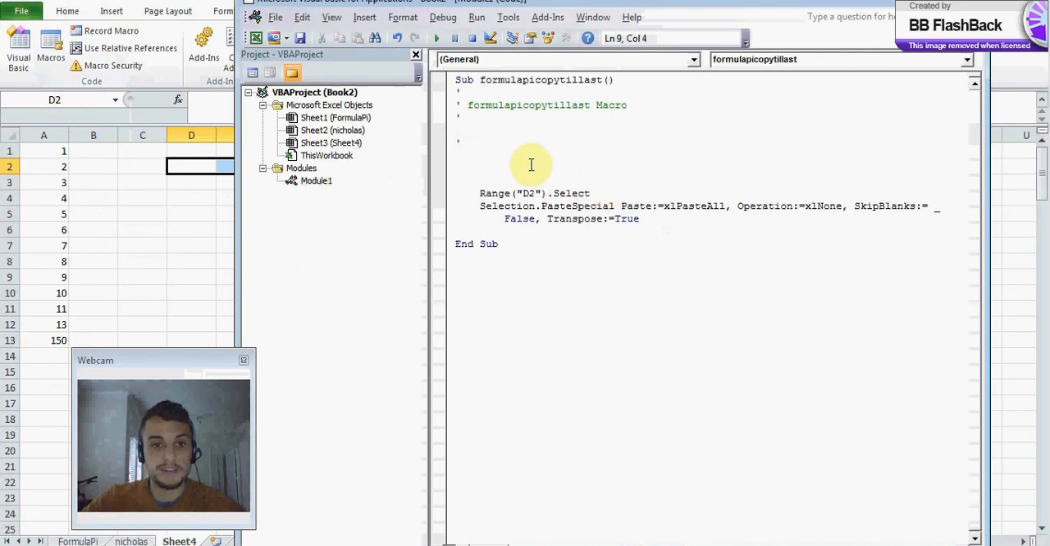And let's start. So up here you have your sub, Formula Pi. That's the name, and this is very important to have at the end of everything. It's end sub, and anything you want to say in here is just going to be commented out by this little apostrophe there. So those won't apply to your code. So we'll just erase that. All this can be erased.